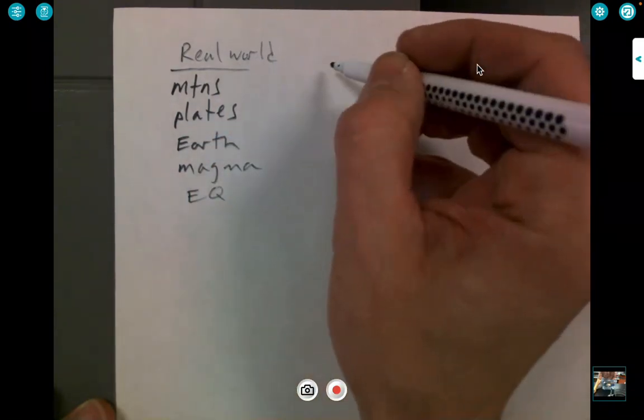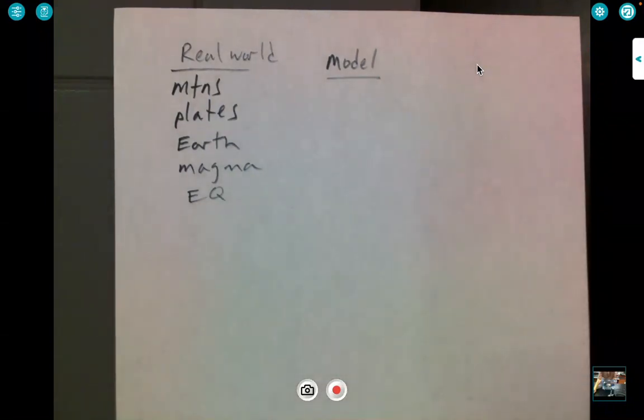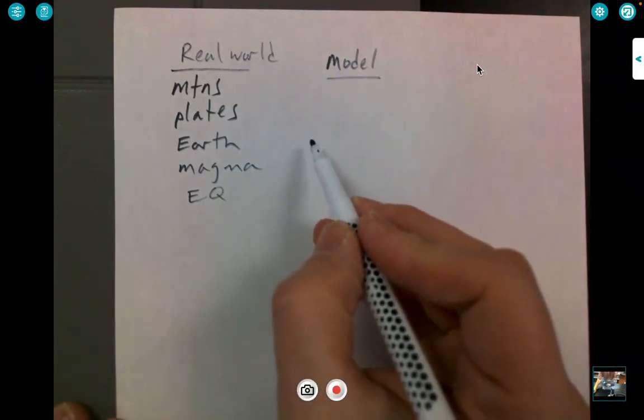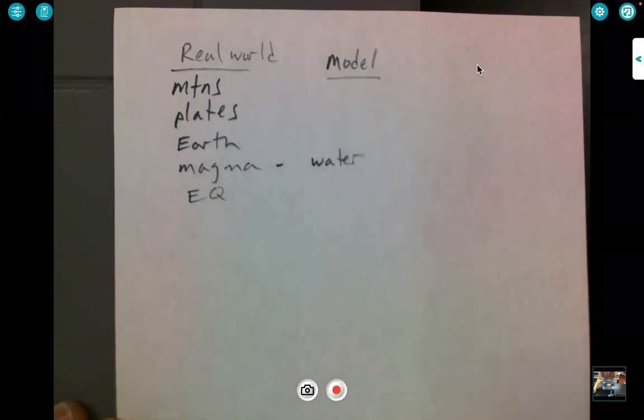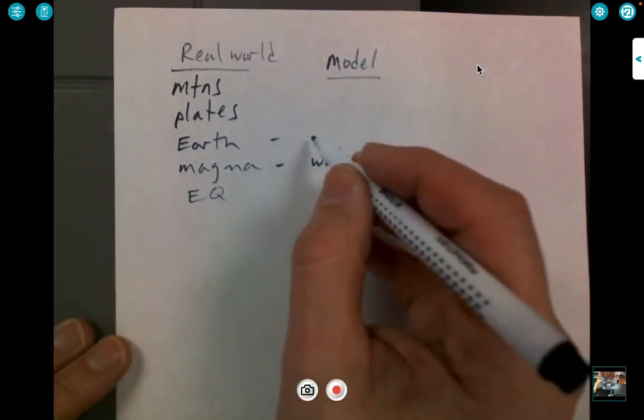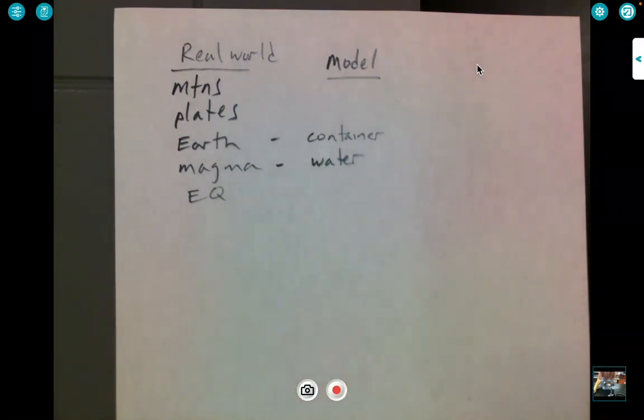Now I need to have our model. What could represent those things on our model in our classroom? Things we could get pretty easily to have here. So a lot of people were thinking the magma, it's like a liquid that could be water. People were saying, well, the magma's in the earth. It's not on the top layer. So the earth could be maybe the container that holds the water. People were saying plates could be something that would be on the water.